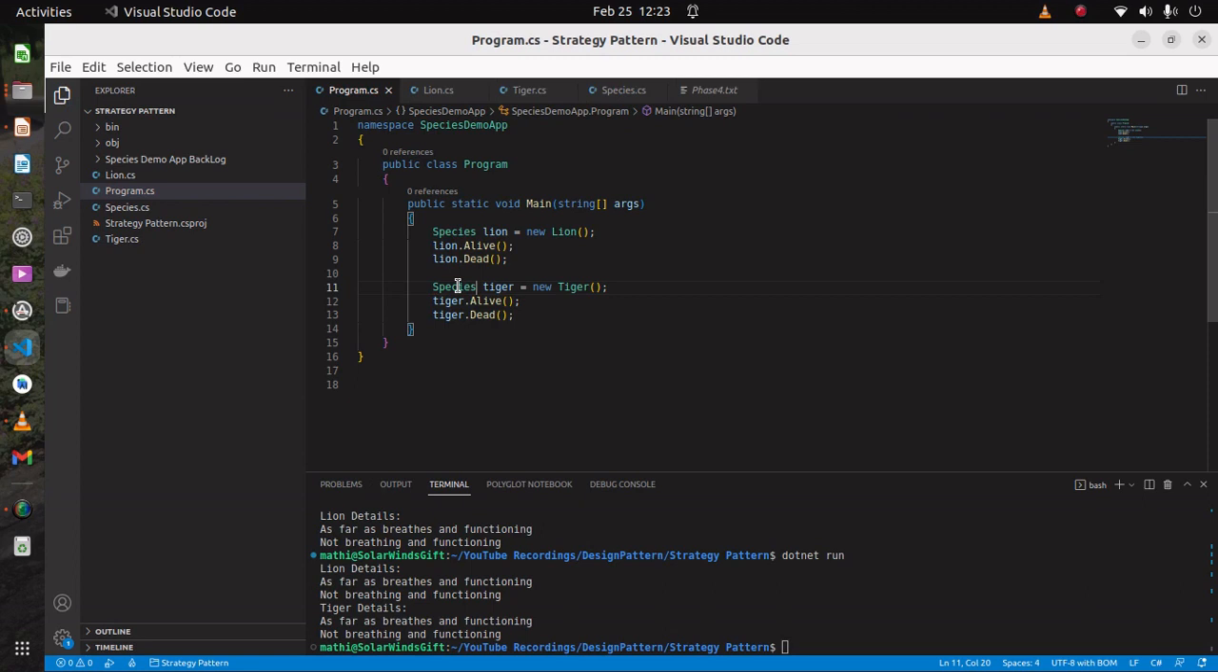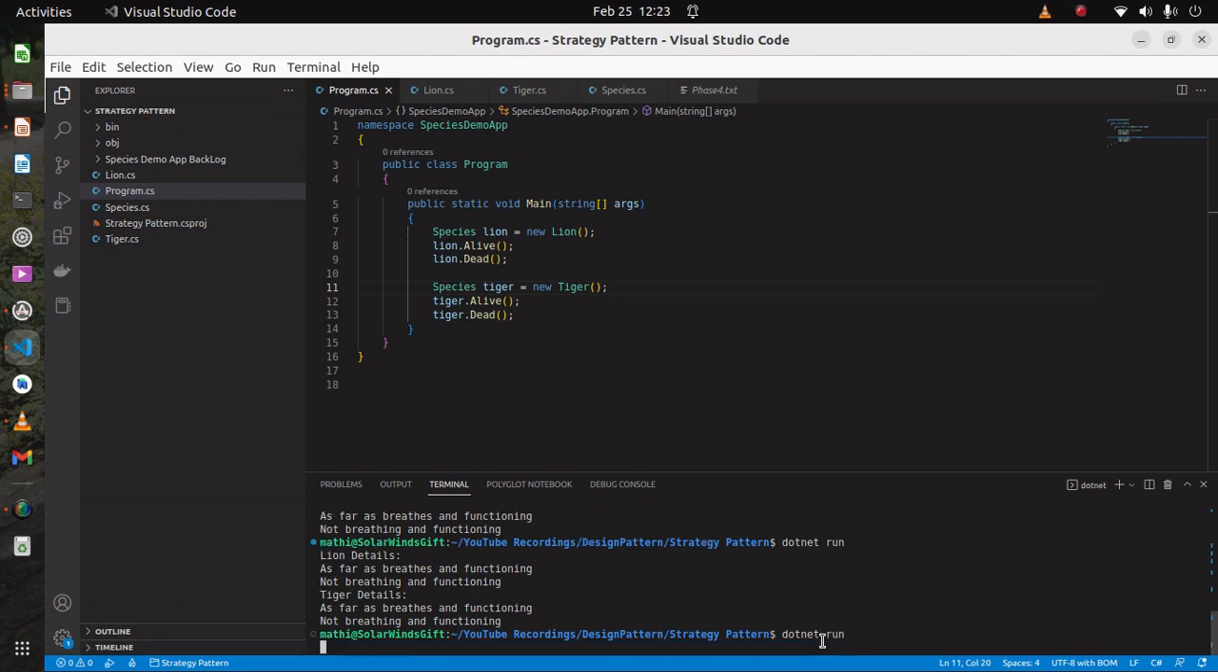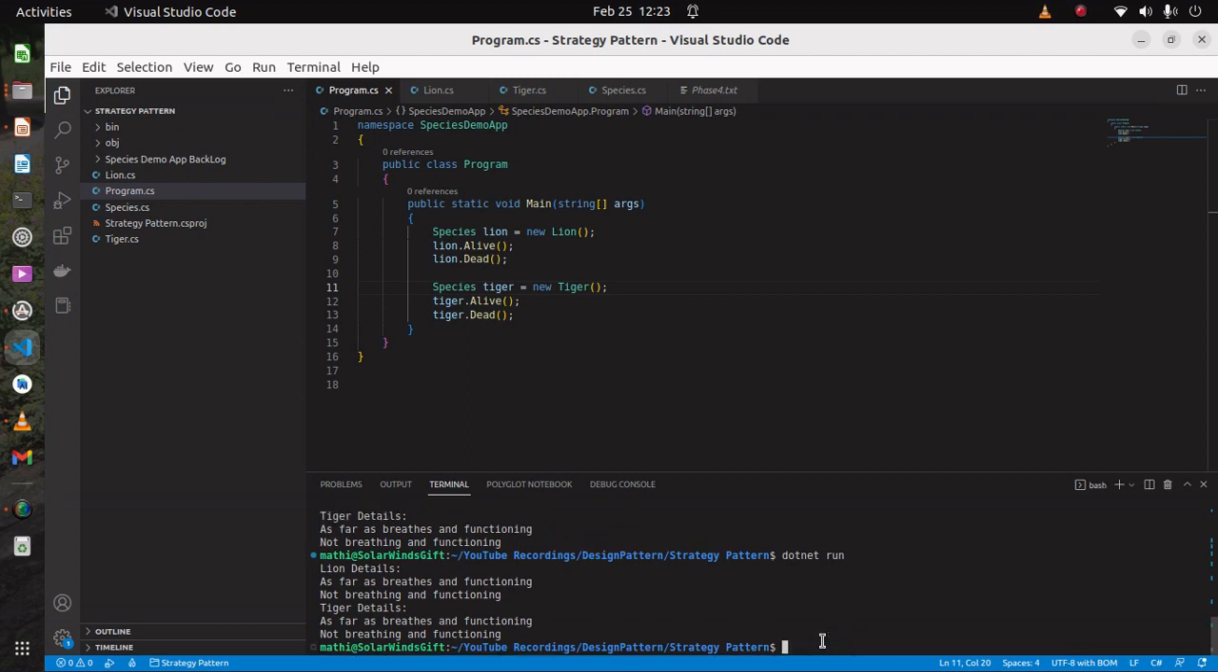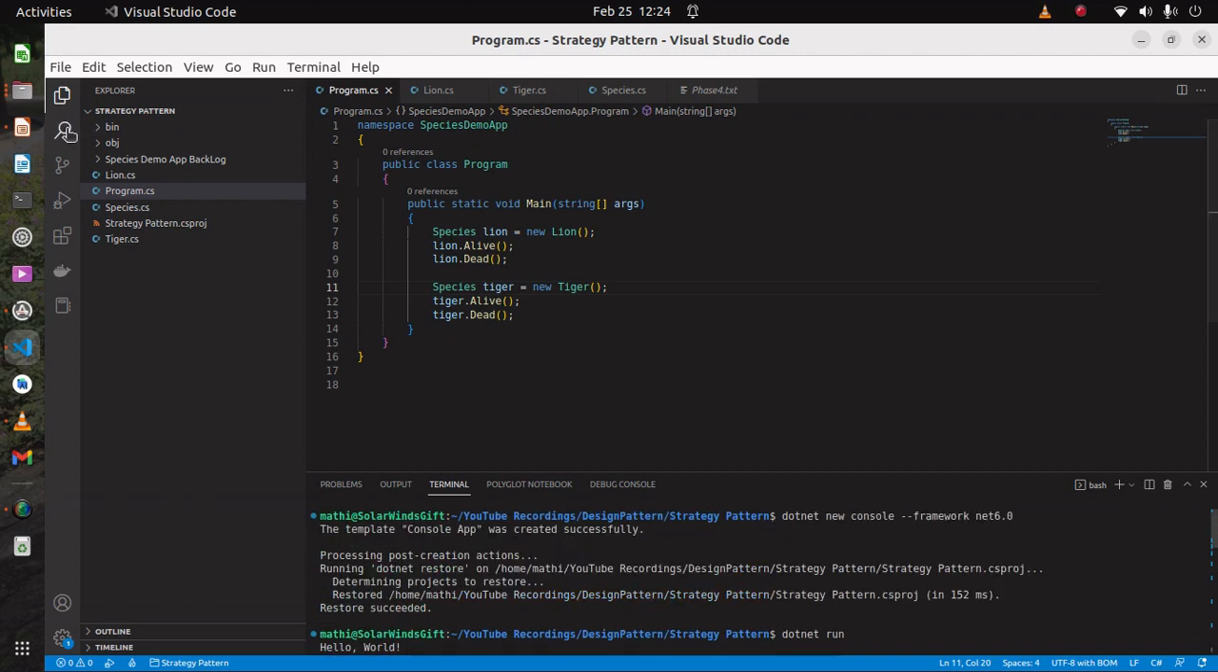Okay, now we are done with the changes. Functionality wise no change, but technically we have reused the code. The alive and dead behaviors are defined in species, and it is reused in both lion and tiger. Let's see how it runs. Yeah, functionally there is no change. It is still working fine. Right, we have completed the page 2 requirement, and we have to pick up the next item from the backlog. Let's see what is given in page 3.